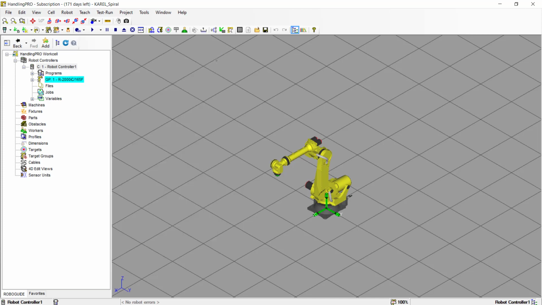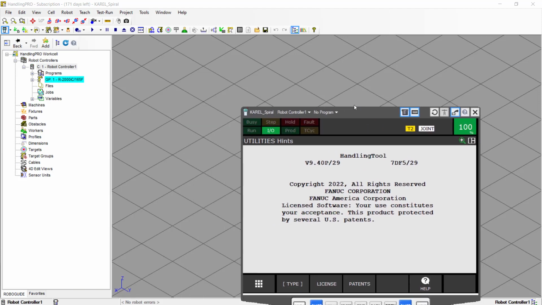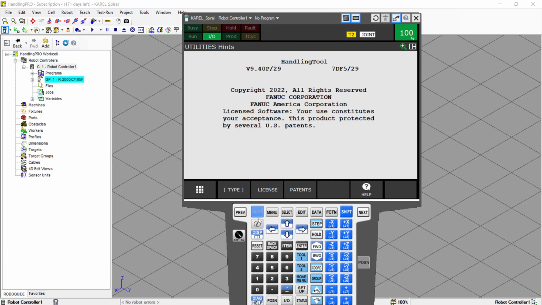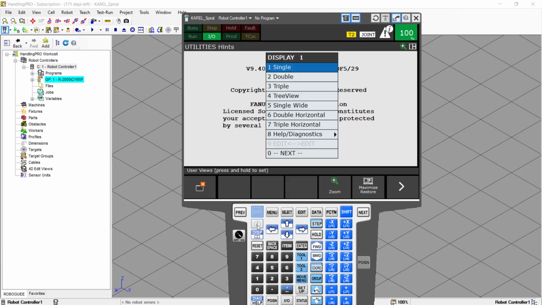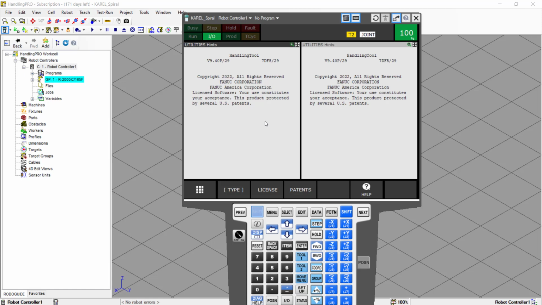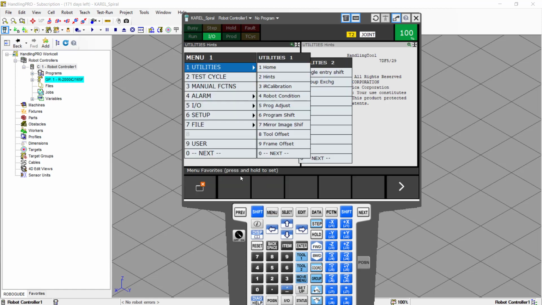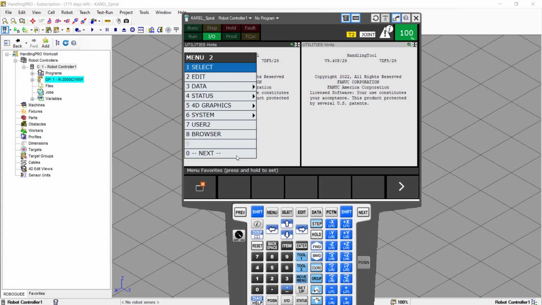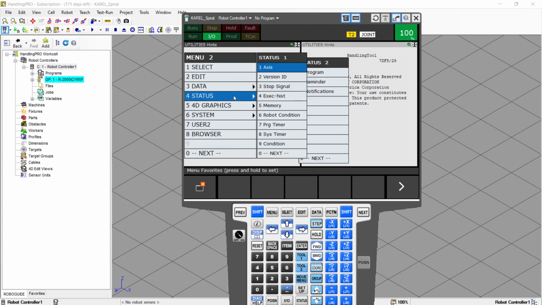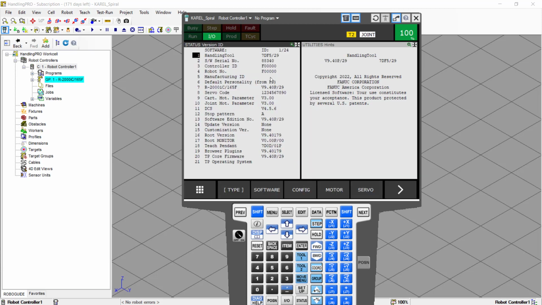If you are on the real robot, you can go to the Teach Pendant. So we're going to open the Teach Pendant, and we're going to select Menu. We're going to go to Next, and we're going to go to Status, and we're going to select Version ID. If you don't see this screen, you can just select Type and Version ID.